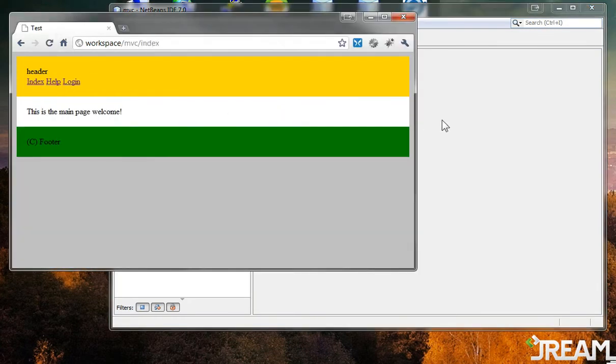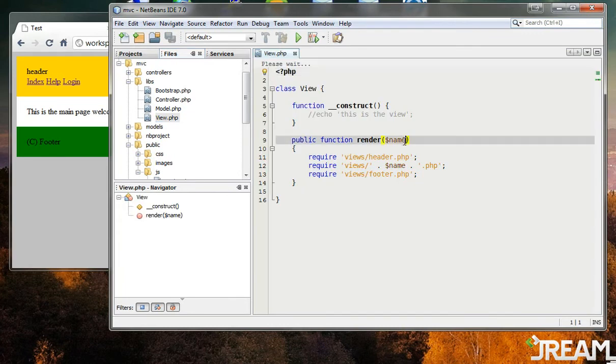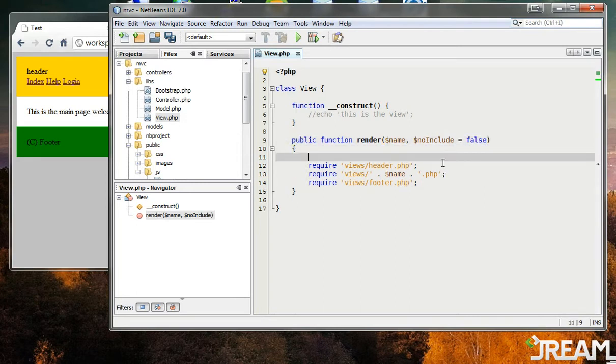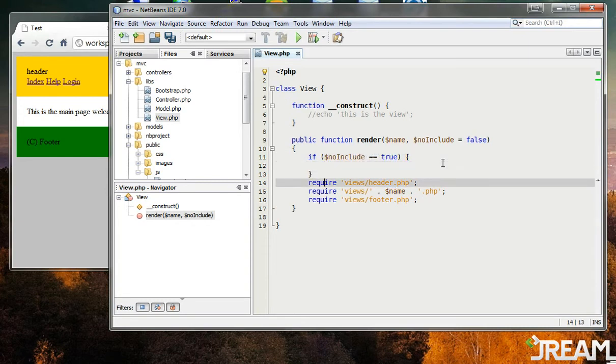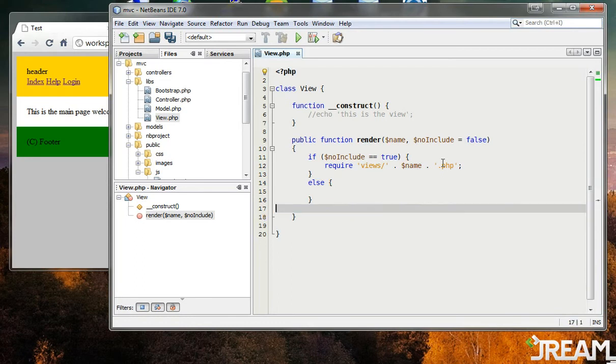That looks good. And if we wanted the option to render something else, what you could really do is in your views object, we could pass a parameter and say, again, I don't know, no include equals false. Boy, can't type very well today. So we'll check if no include equals true. We'll only require this, else we'll require the others.